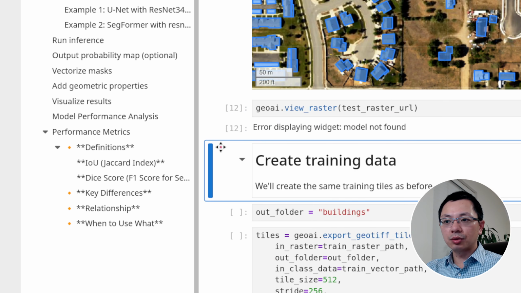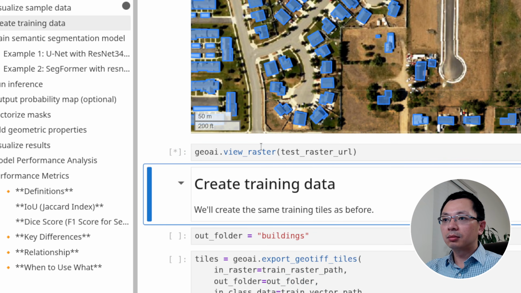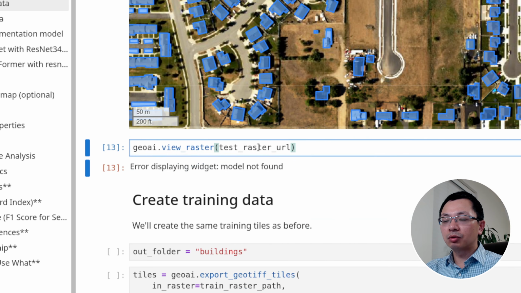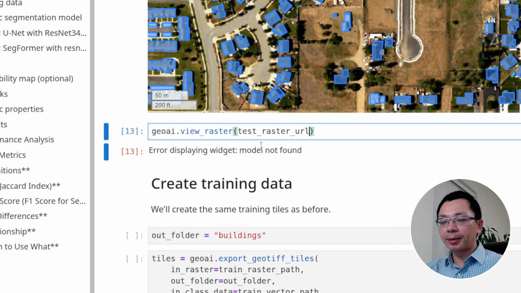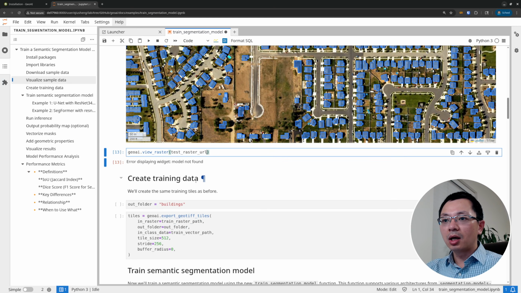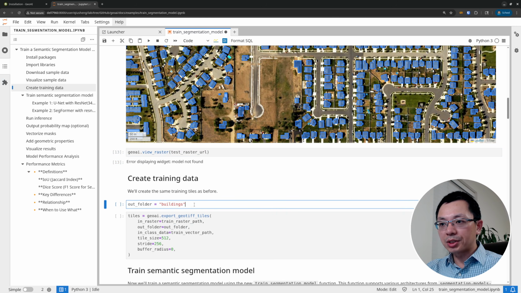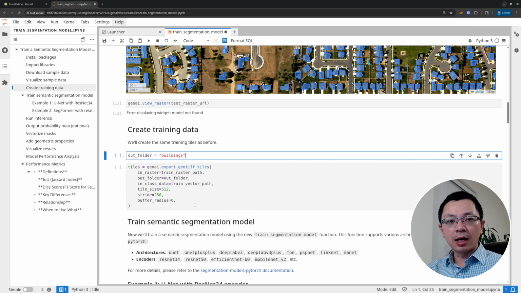So this one basically shows, oops, I think something is wrong with my notebook. Anyway, don't worry about that. You can run it, or it's just for visualization only. Once you have the data, we can create the training image chips.